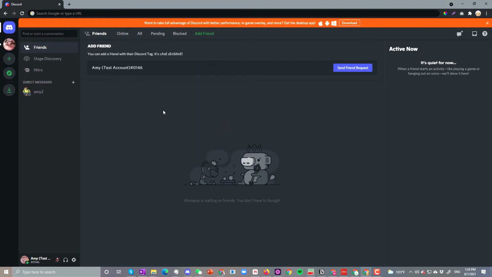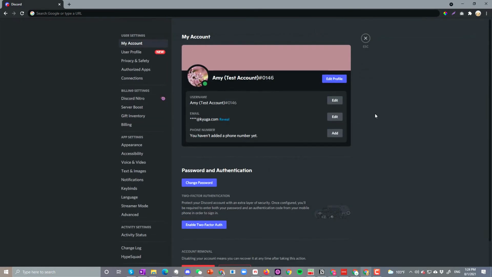The second method is to click the gear icon over here that says User Settings. Once you click on it, you will see your account information. Your username is displayed right here. Discord tag is case sensitive, so make sure everything is exactly the same.